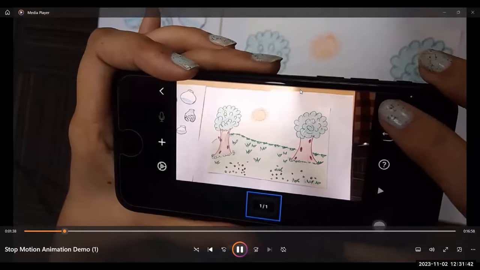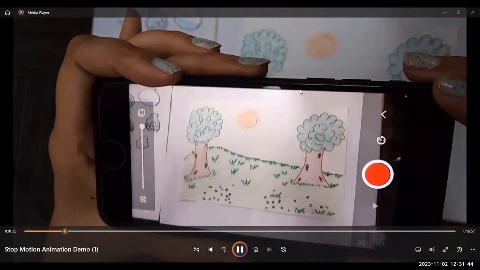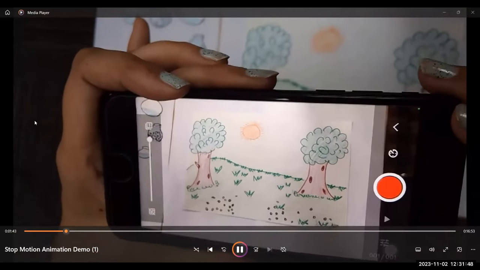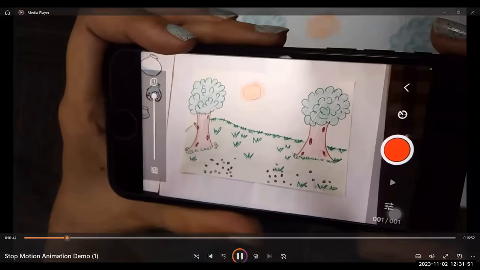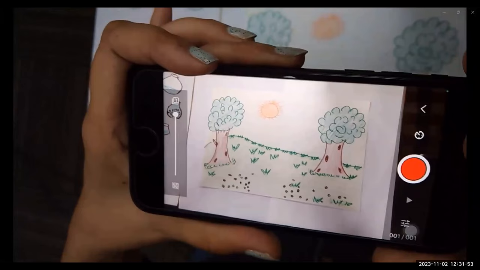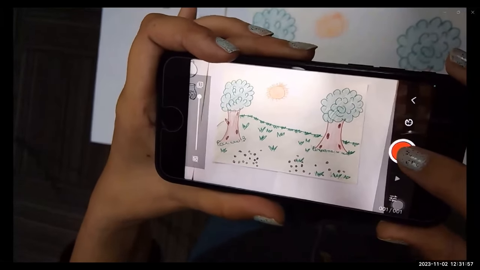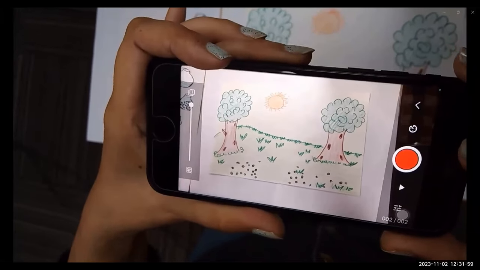I'm clicking on this. Now you can see a red button. We can capture a frame by clicking on the red button. So I am clicking on it. So this is our first frame.